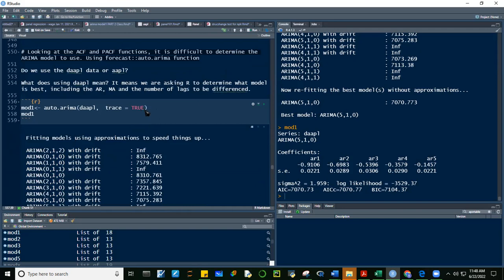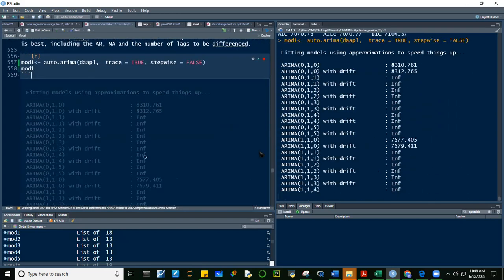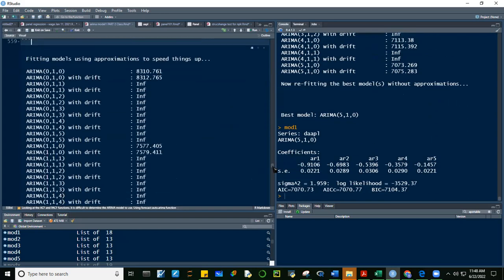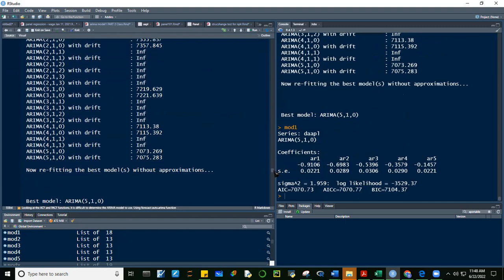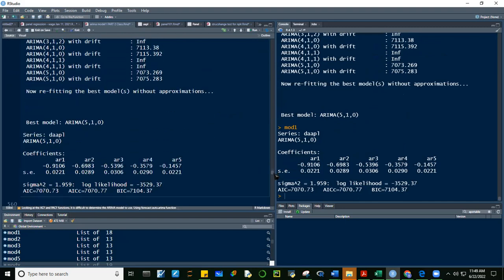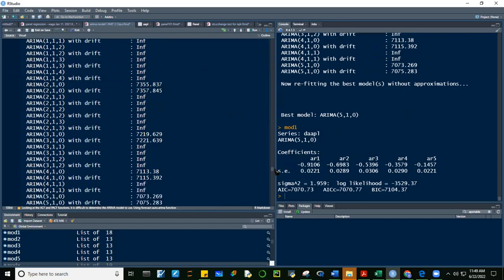Unless, tingnan natin guys, maglagay tayo dito na stepwise is equal to FALSE. Kung gawin natin stepwise is equal to FALSE, ibig sabihin, wag niya gamitin ang stepwise regression, yung auto.arima. Pag i-run natin to, okay. Alright. So ito, walang stepwise, ano? And it turns out that kahit walang stepwise, pareho pa rin, no? ARIMA 510. Ito nga lang, nag-introduce na ng drift.